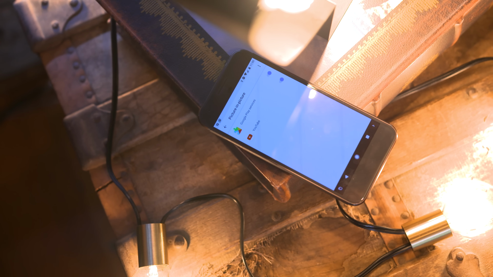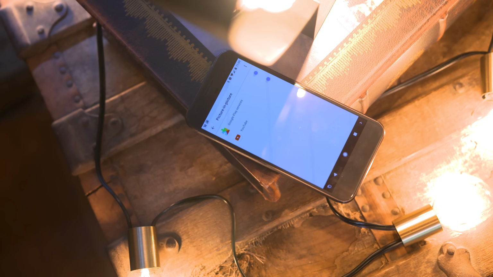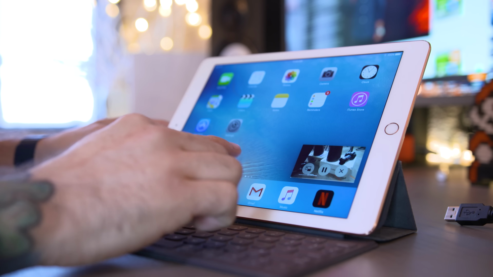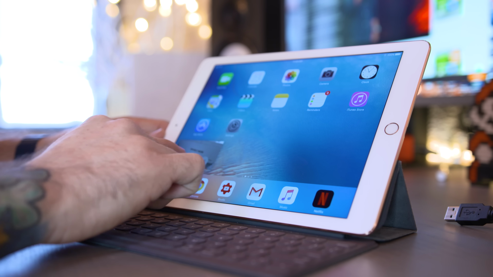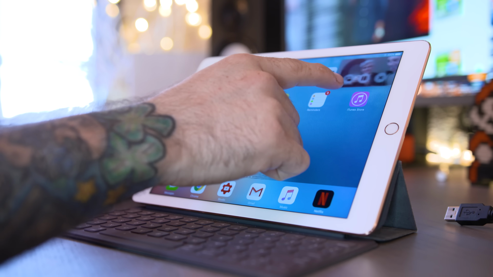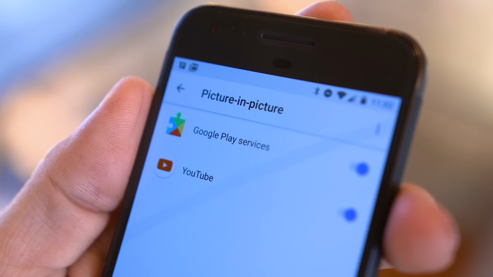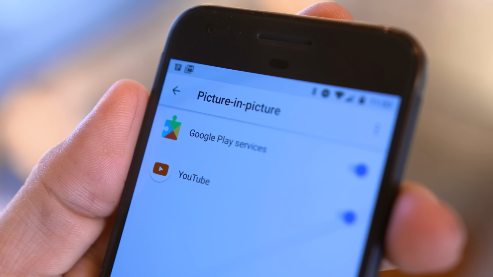Android O also packs picture in picture for smartphones. So much like Apple has done with iOS on the iPad and Nougat did for Android TV, we will soon have the ability to watch a video and continue another task on an Android smartphone, which is great, and we'll be able to check that out in full detail as it rolls out.